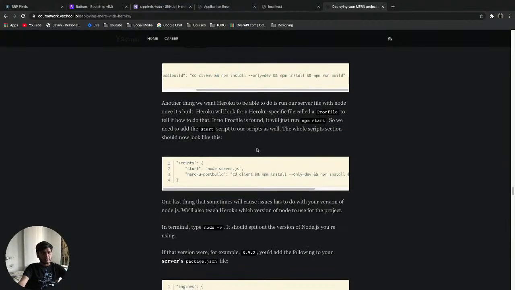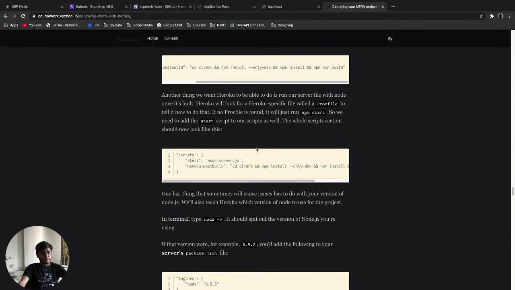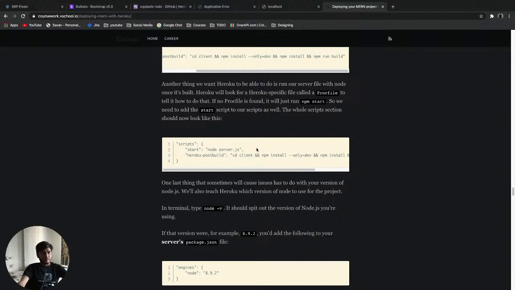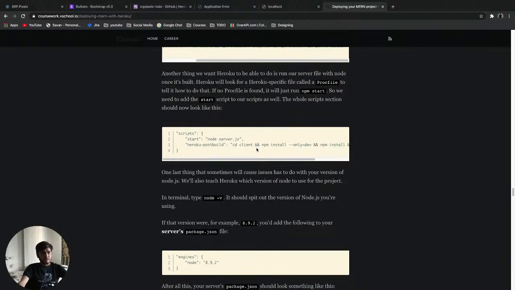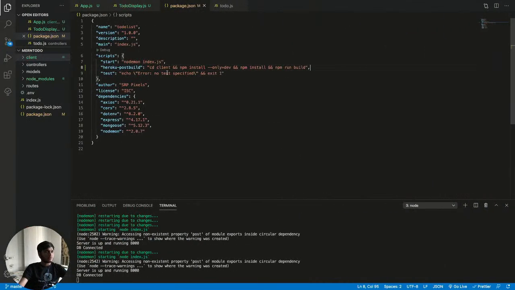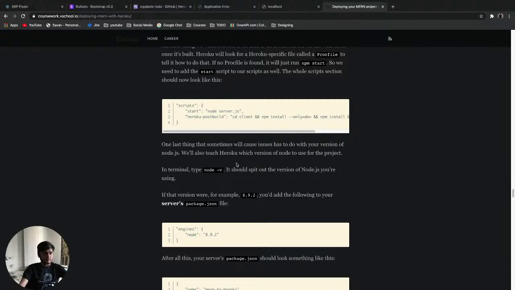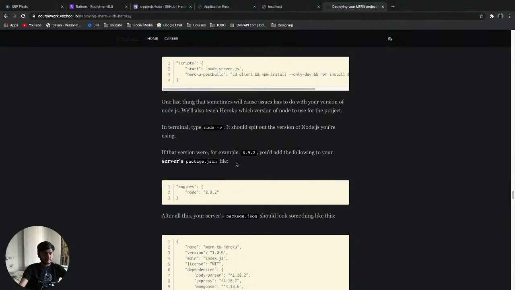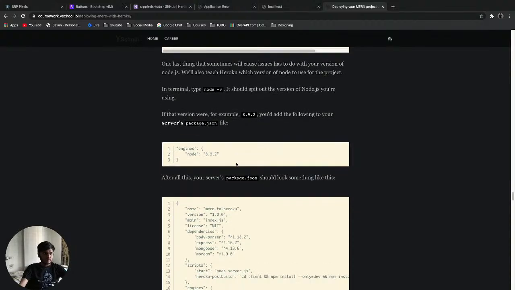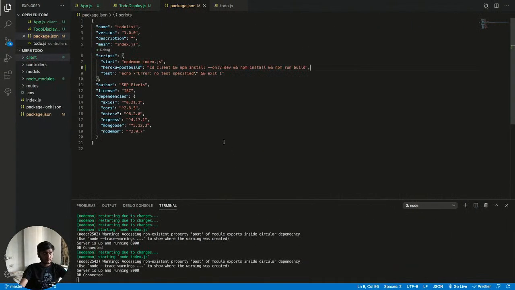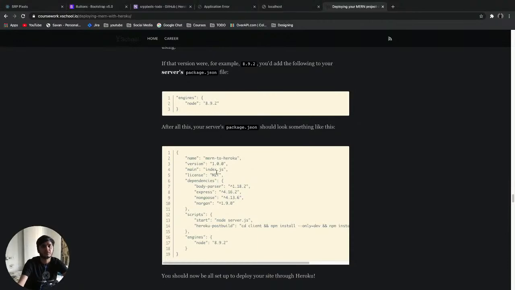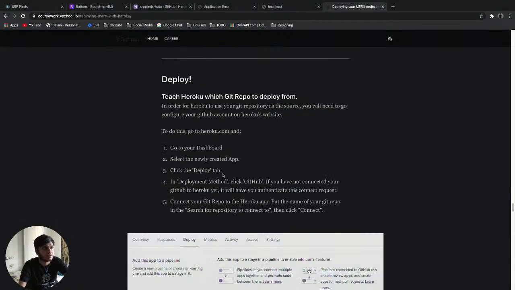What we'll be able to do is run a server file with node once it's built. We need a Procfile to tell Heroku how to do that. We already have a start script. Node we don't want to specify because we are using the latest, and that's why it will not give us an error.